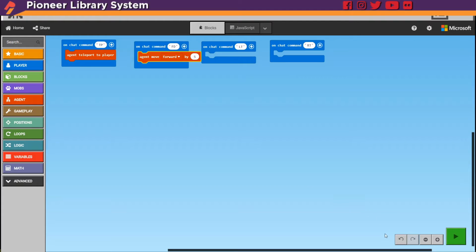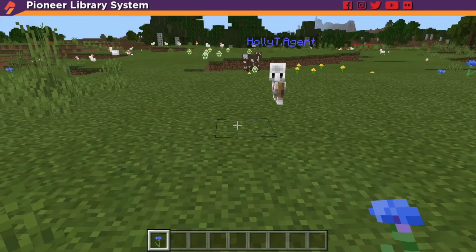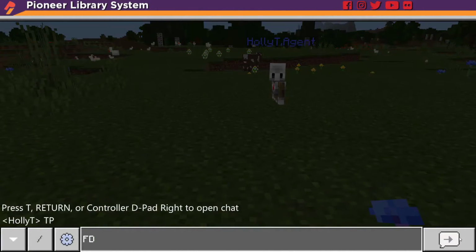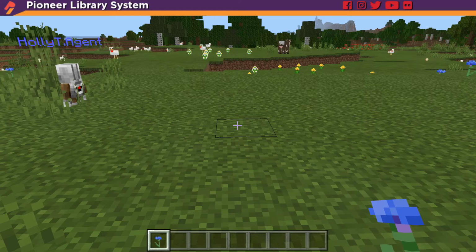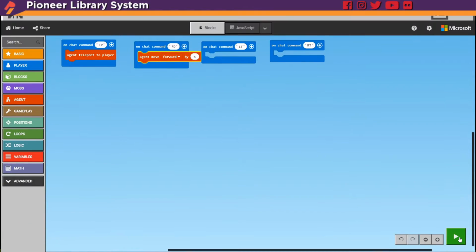So if we want to check it, we can go back into chat, type FD, and our agent will move forward by 5 blocks. Cool, huh? Well, if we just keep typing FD, soon enough our agent's gonna land in the water somewhere else. So, let's go back into our commands and change some of these up.